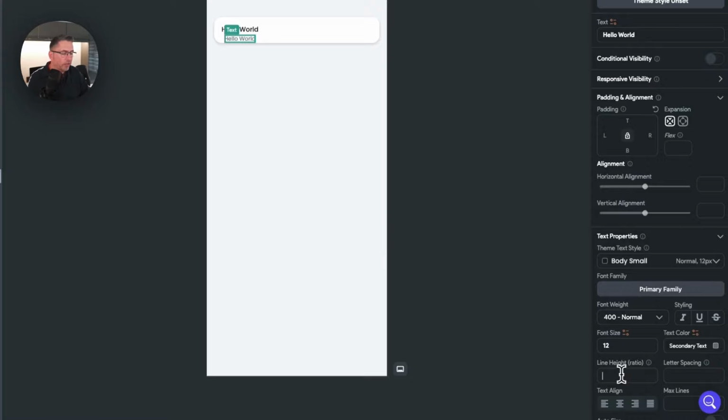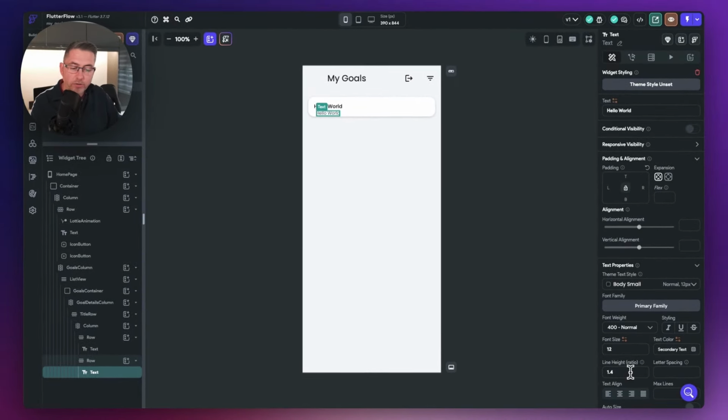We also want to change the line height as well. So just put 1.4 in here. And what that will mean is that when this wraps to a second row, if the description is quite large, then you'll see slightly more gap between both rows. It just makes it look a little bit more pleasing to read within the user interface.